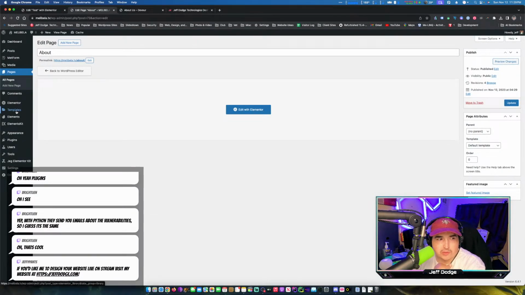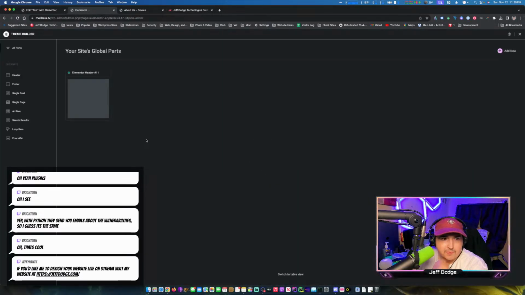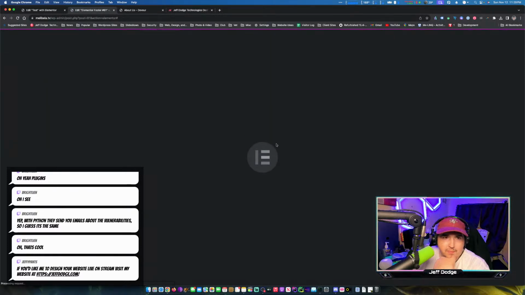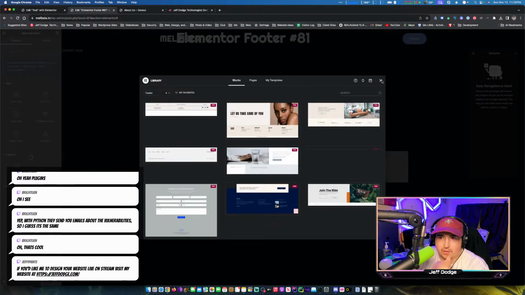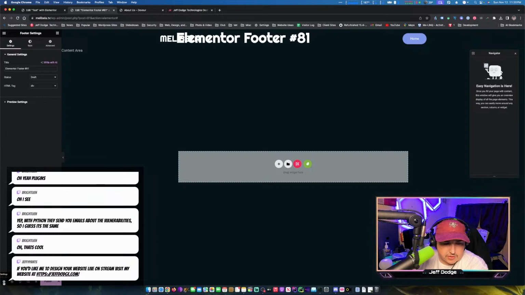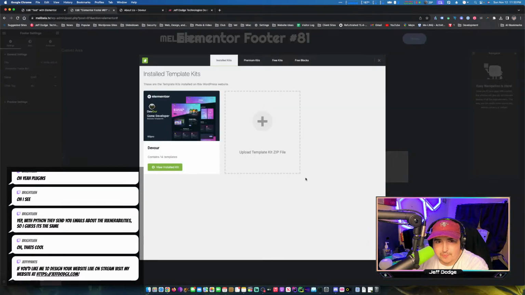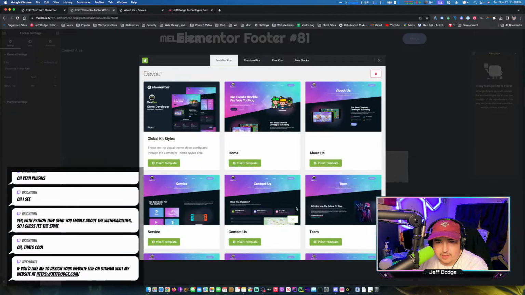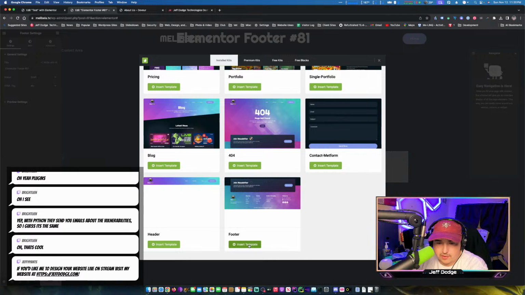So now I'm going to go to templates, theme builder. We're going to add a footer. And X out of that. So when adding a footer, again, the first thing you always do is go to the leaf, view installed kit, scroll down, footer, insert. So we're going to insert this footer.